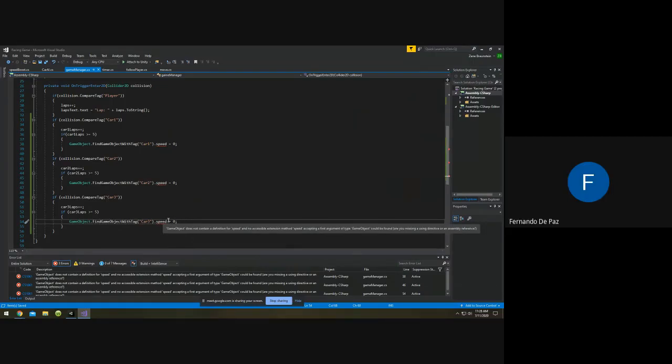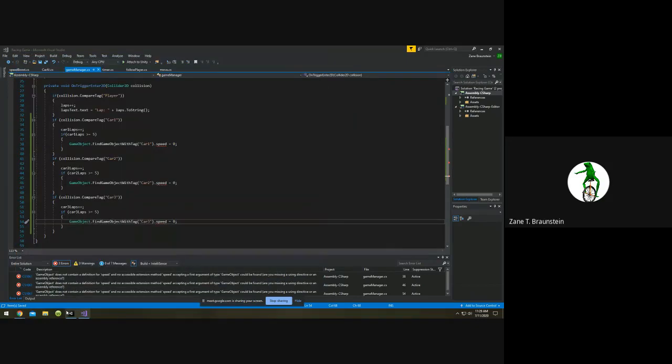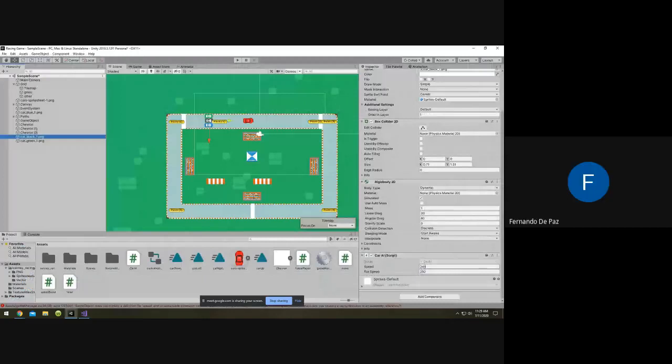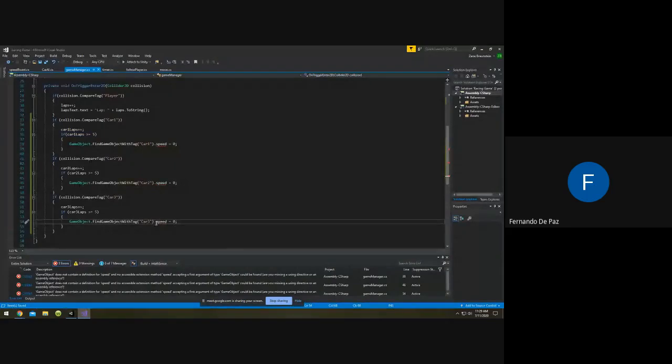That's good. But you're just getting that game object. Where's speed? Under each of these cars, there's speed right here. Yeah, but what component? What is it called? Car AI. I tried looking up car AI, but I couldn't find it. Yeah, we need to get the component car AI. Oh, okay. So right after you find the object, you dot get component.